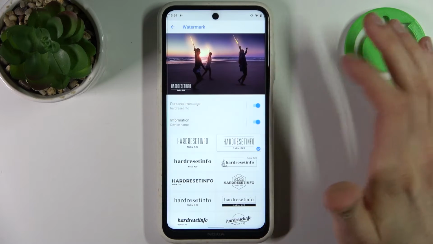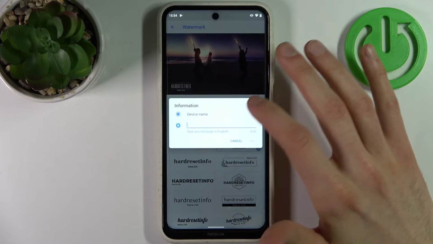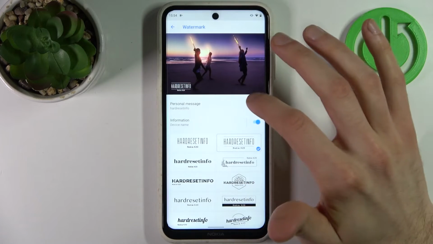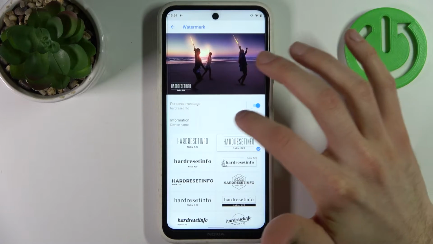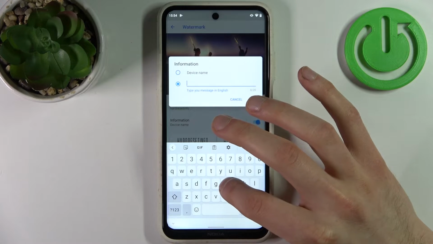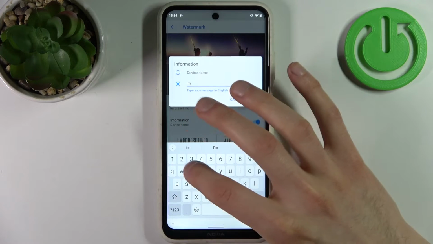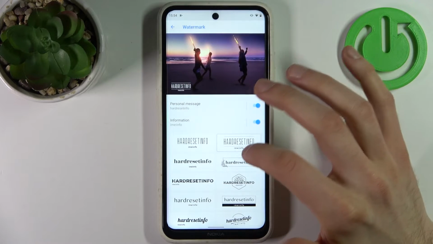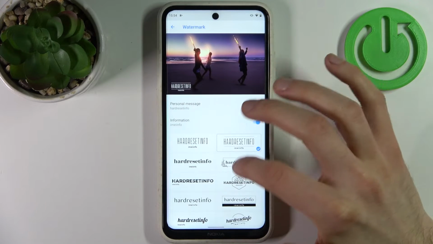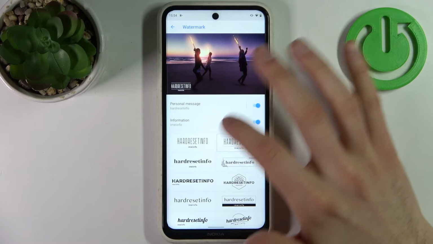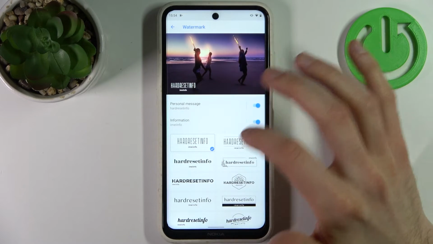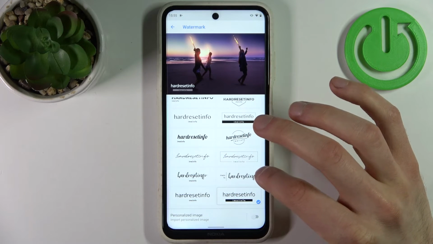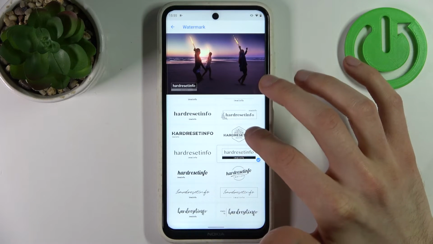You can also have device name and some secondary info, maybe something like that. Whoa, you can even change the style of your personal message. Nice. Just look at it. Unbelievably cool.